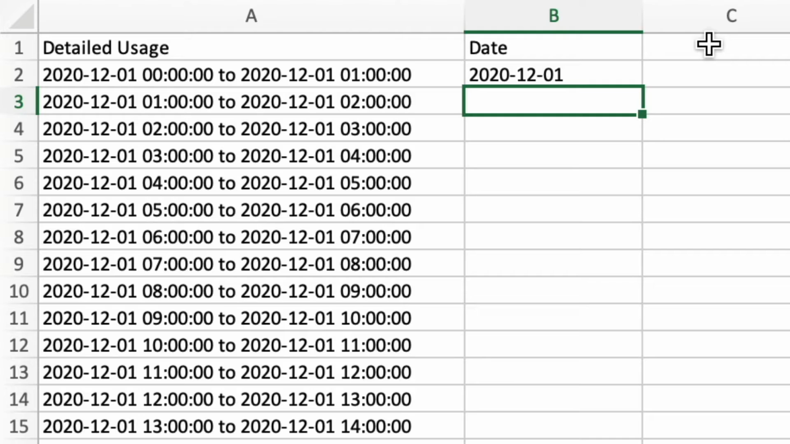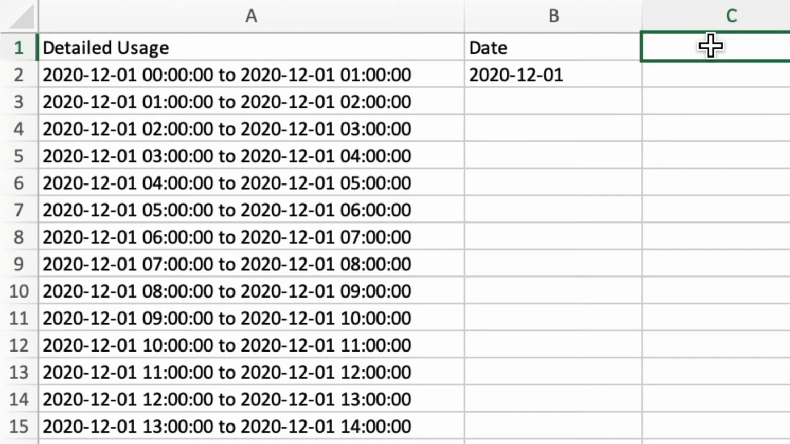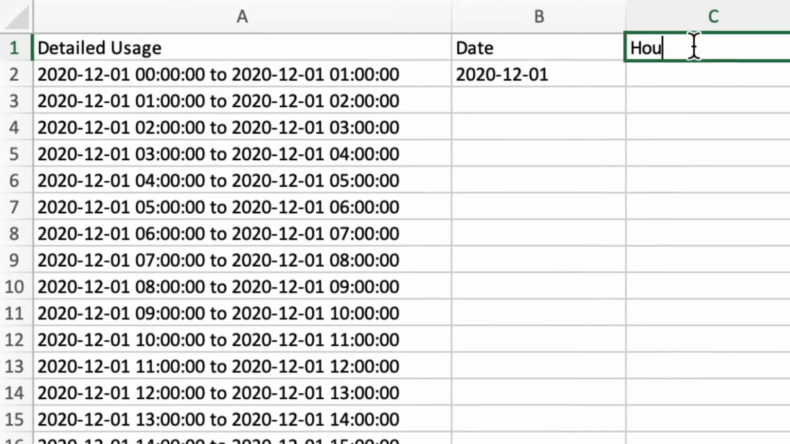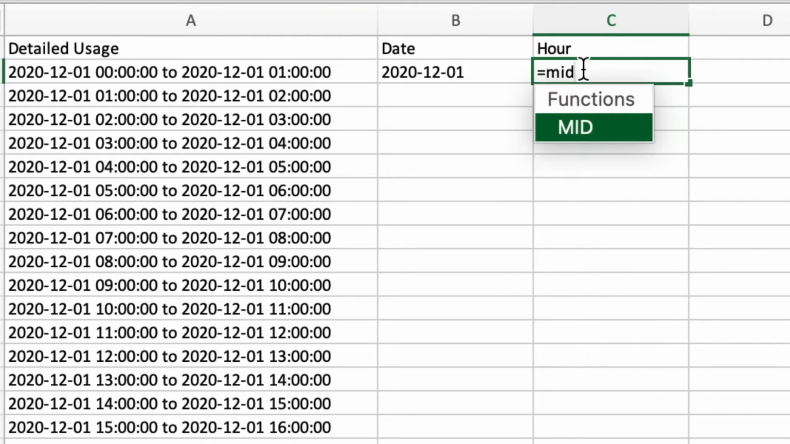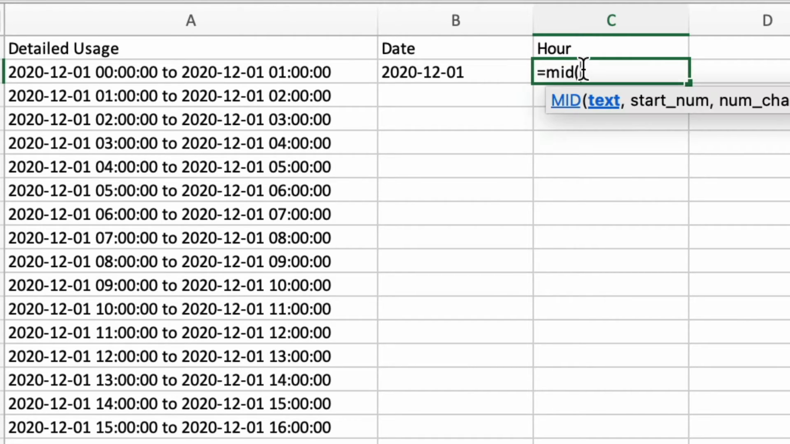Now time is buried in the text, so we'll use the function mid. Really all we need are the first two digits of the time, 0, 0, 0, 1, and so on. So let's enter that over here, equals mid. Now click on the text, that one cell with the text in it.